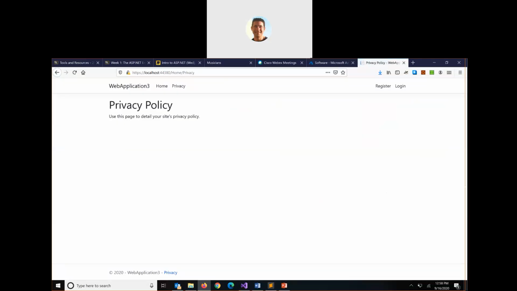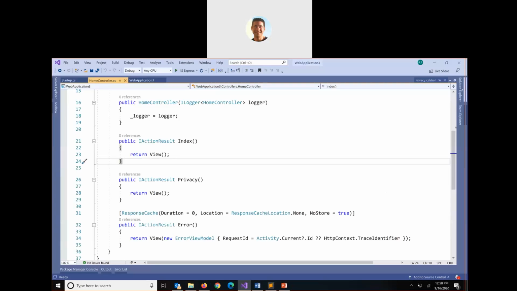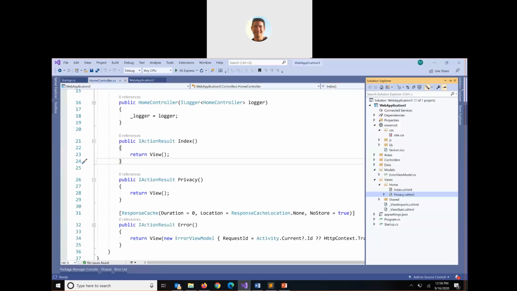Okay. Now, two other quick files we'll look at, then we're going to make one quick change to the project and we're going to call it a day. So bear with me for 10 more minutes.